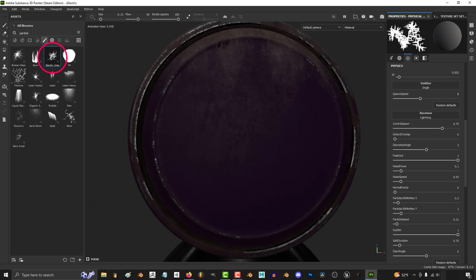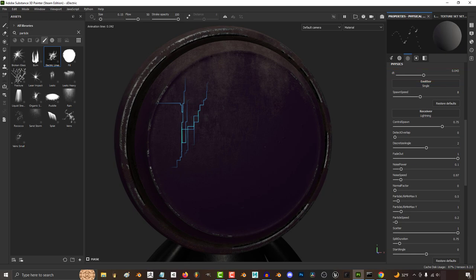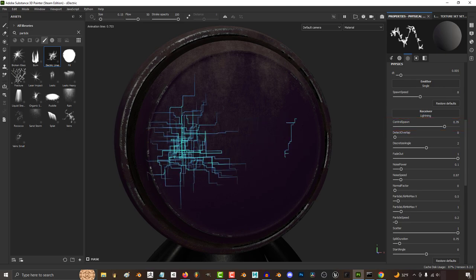So, you just want it to be electric? Not a problem. DT just means smoothness. The higher the value, the more choppy the effect will be. The lower the spawn speed, the bigger the delay between when you click and when the particle starts to grow. The more control spawn you have, the fewer lines get created.